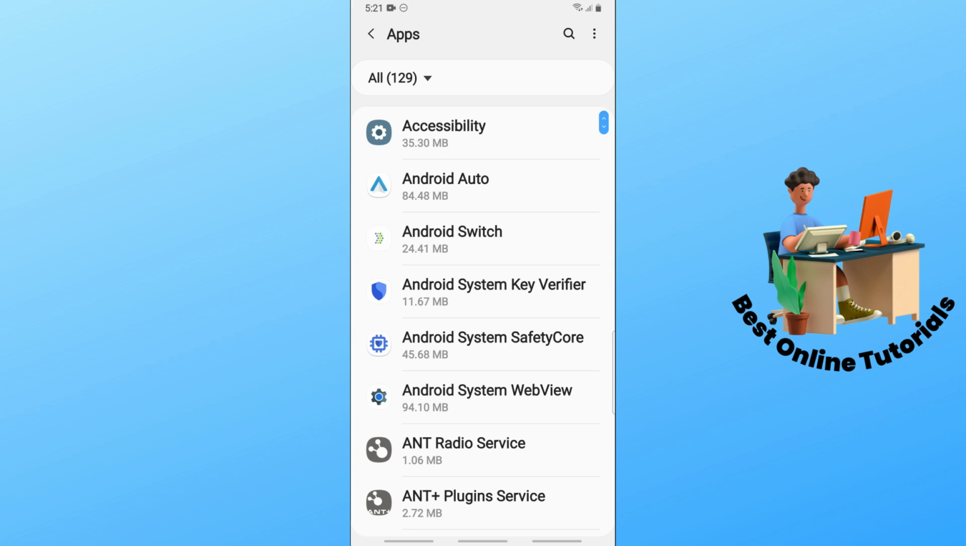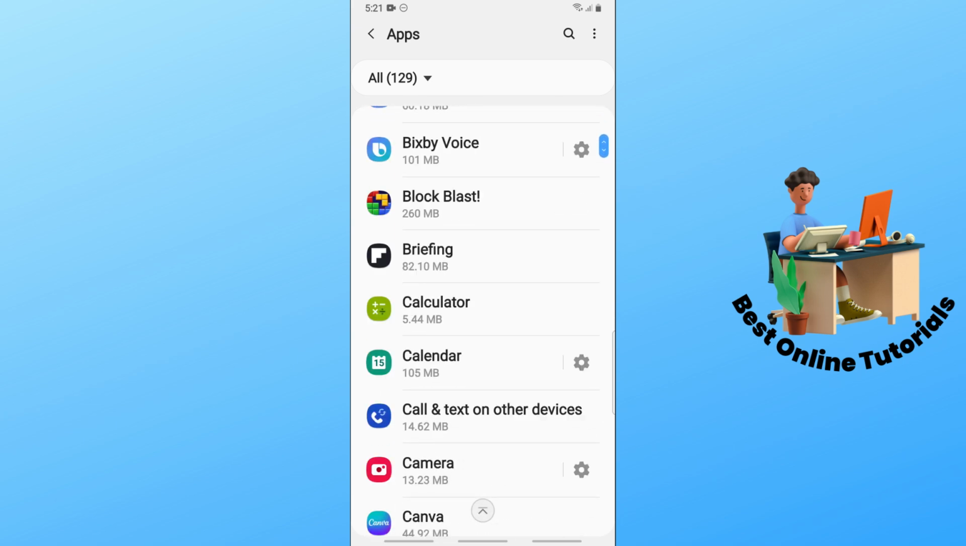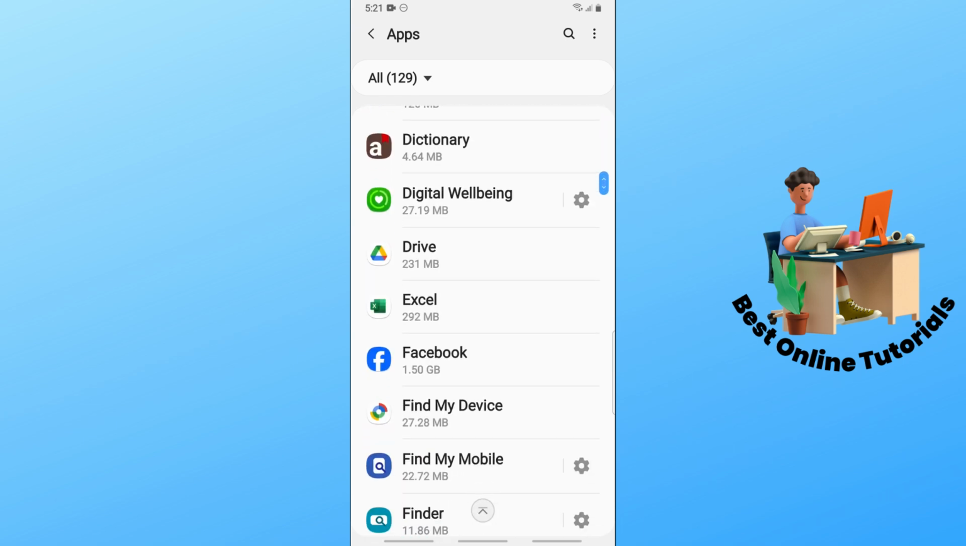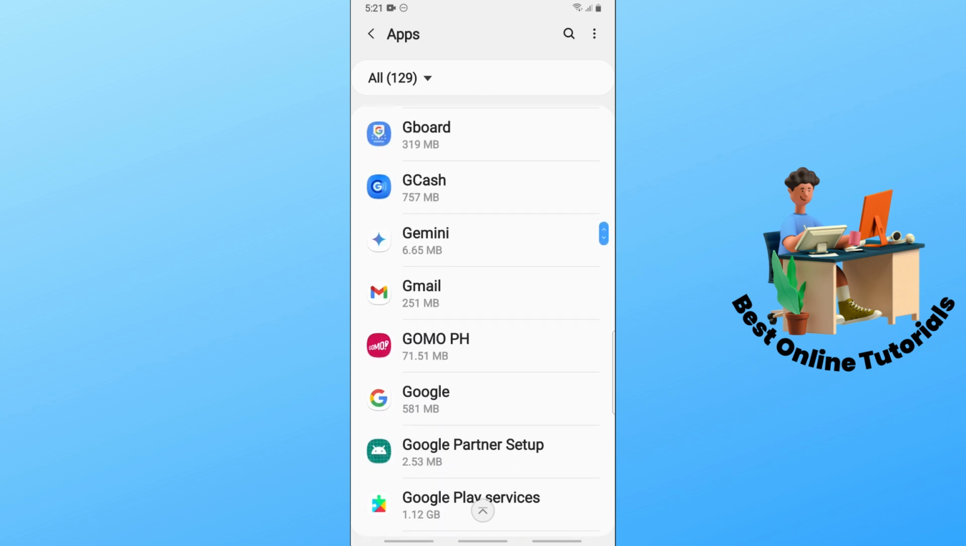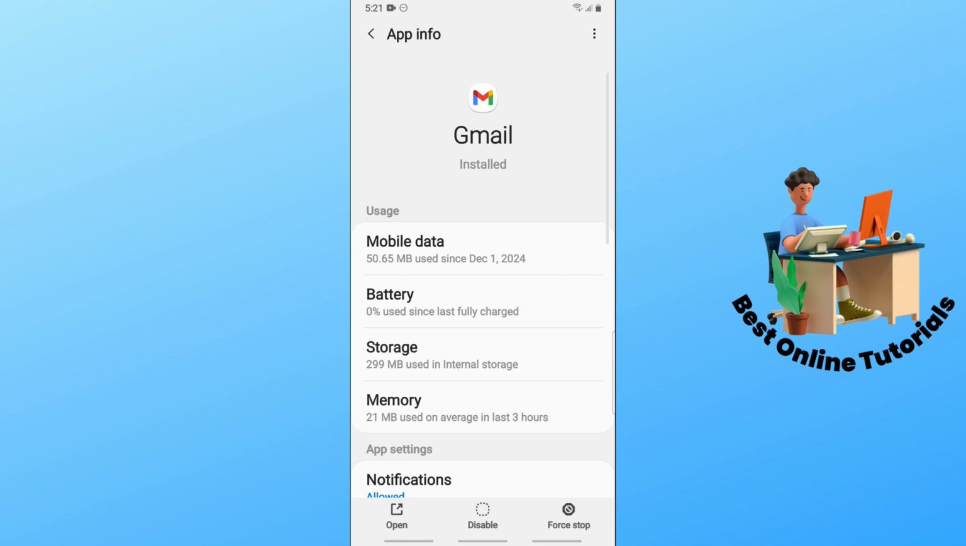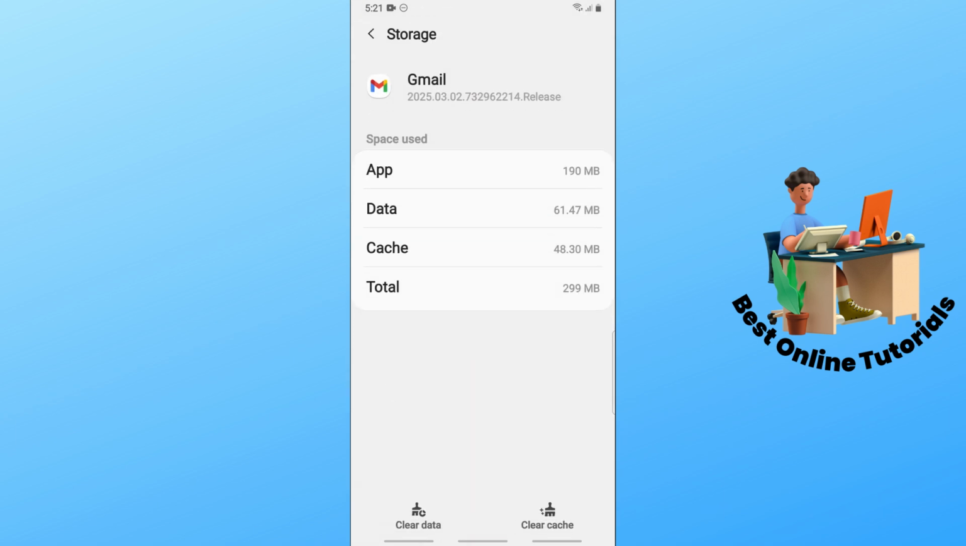And after that, you will have the list of applications installed on your device. Now just select Gmail. Here on the Gmail, just select storage. Just tap on clear cache and tap on clear data. And from there, you should be able to reset the Gmail application.